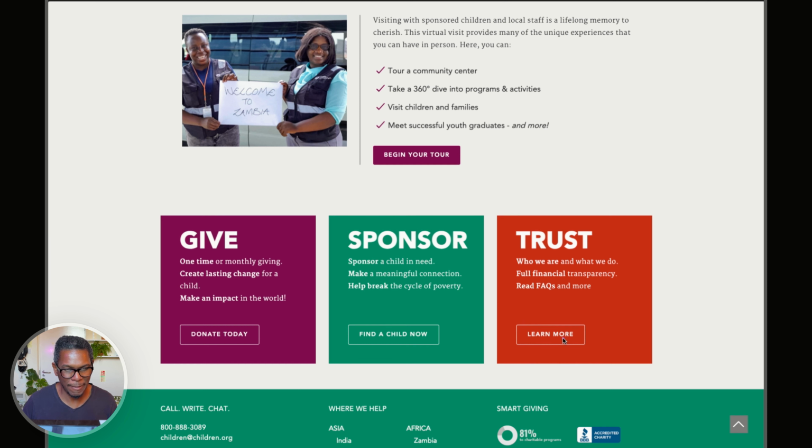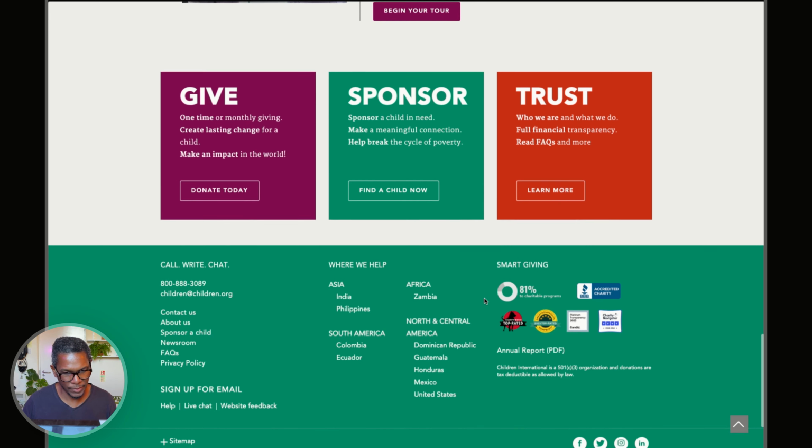Great. Learn more. That's probably the poorest button I've seen so far. It's not descriptive text. But in terms of the messaging here, it's clarity. 10 out of 10 I'd give it. It's great. 10 out of 10.